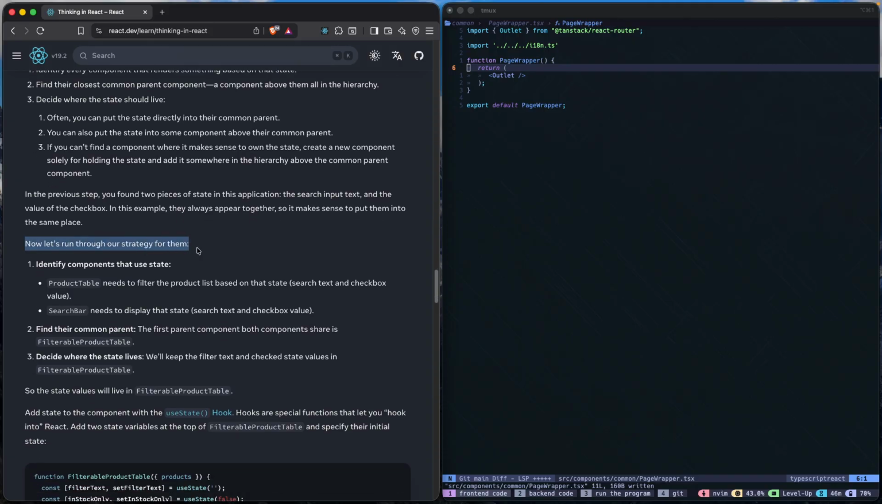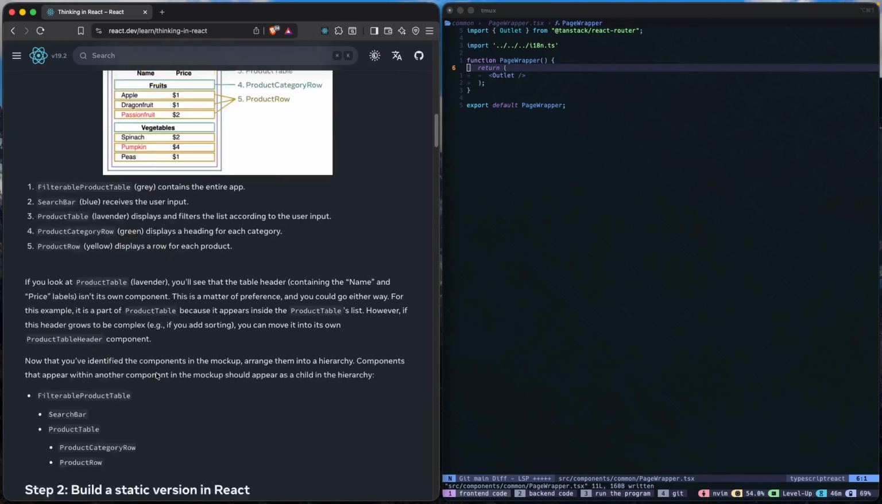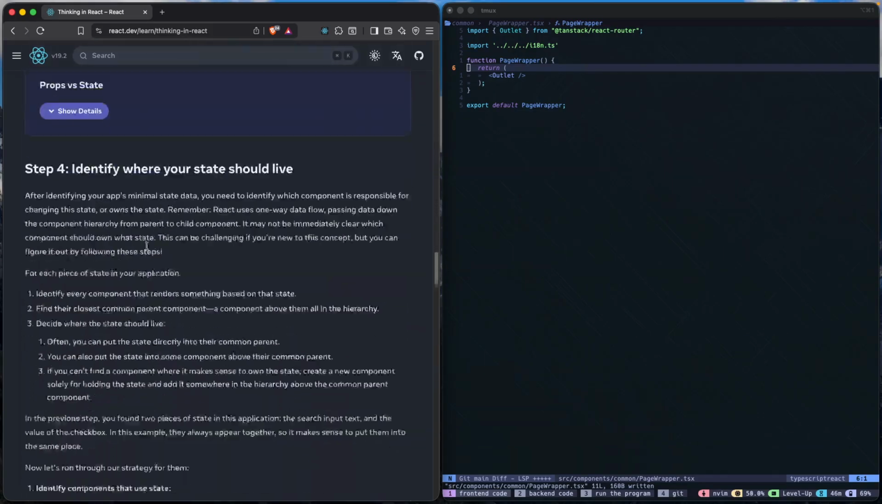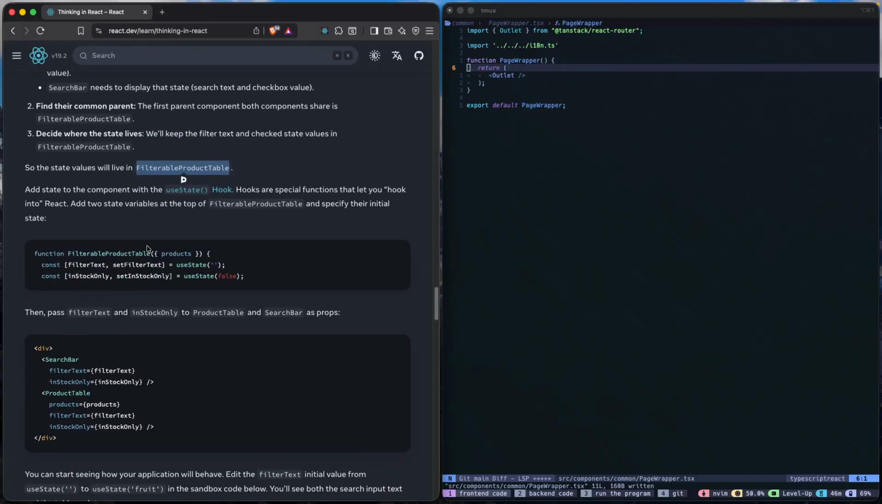Okay, now let's run through our search. Product table needs to filter the product list based on it. Okay, yeah, search bar needs to display the state, search text and checkbox value. Find their common parent, which is this one, and it will live here. Cool. And we said that, right? Yeah, we said that. Great. Moving on.